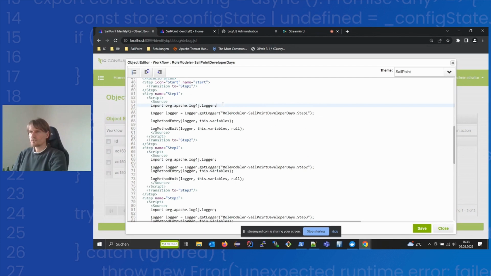So everything you need to do is, and it's pretty easy, you just have to initialize a logger. And what we are doing is we're defining loggers for every step. So that enables us to individually set log levels for every step within a workflow, which is kind of convenient. And we will use this later on in this demonstration. And all we need to do then is we are calling the log method entry at the beginning of each step. And as a parameter, we're just providing the logger and this.variables, as Alexander already told you about. This is just holding the bean shell namespace with all the variables and their values.